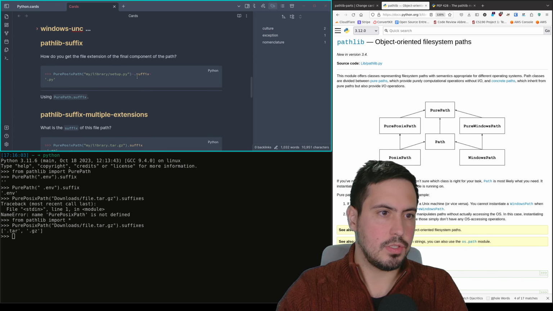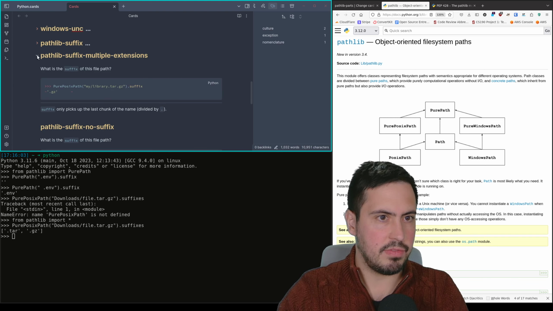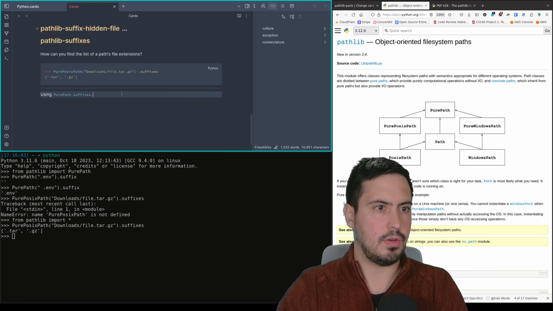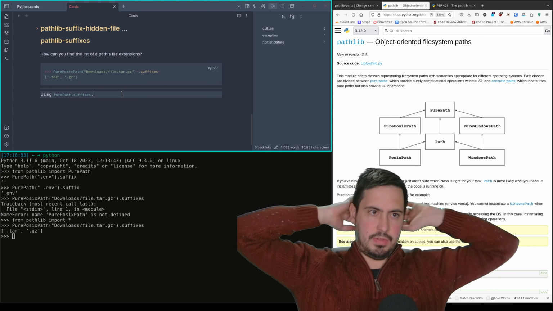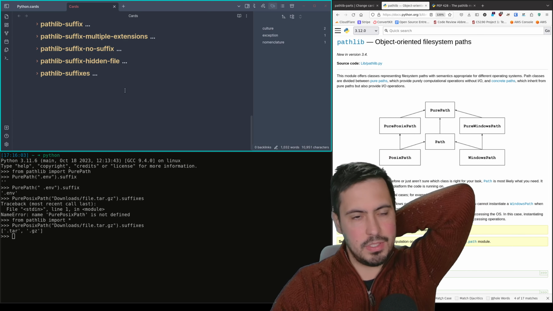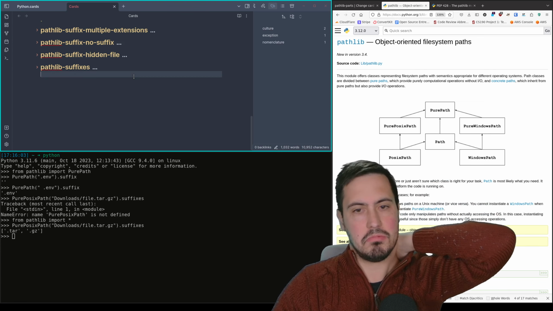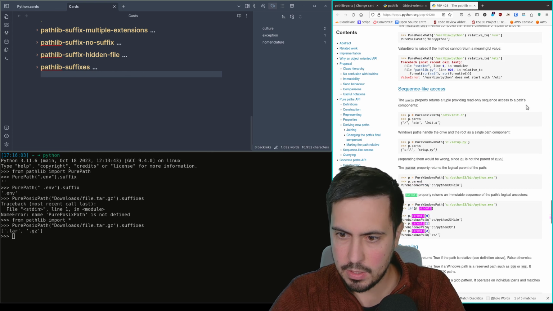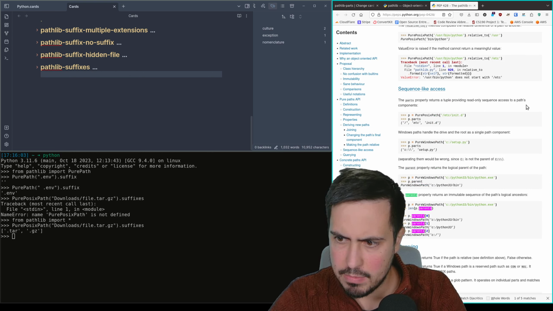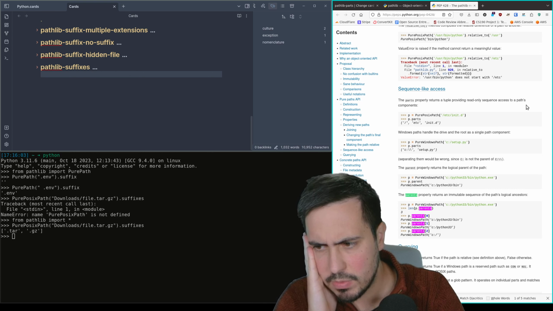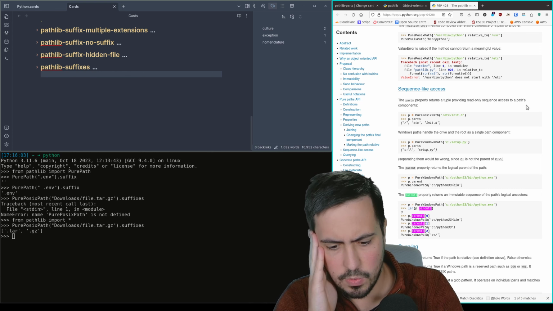Okay, so we have the suffix, multiple extensions, no suffix, hidden files. Okay, using pure path suffixes. And this is a list. It is interesting that the parents is not a list. I don't know if the PEP says anything about that. Parents. An immutable sequence. Immutable sequence of the path's logical ancestors. Why?